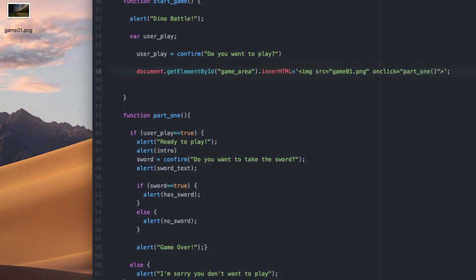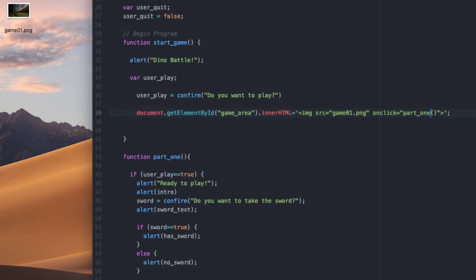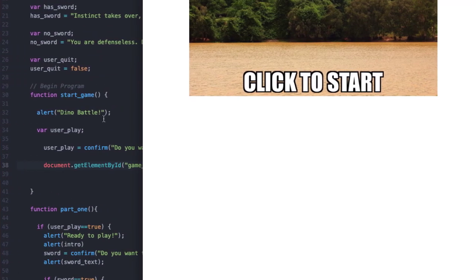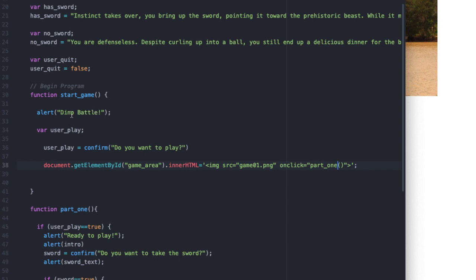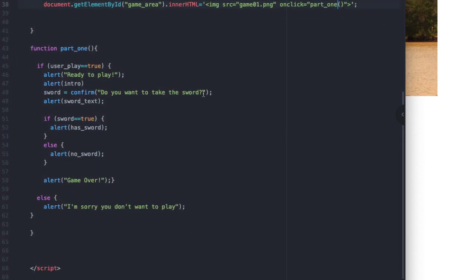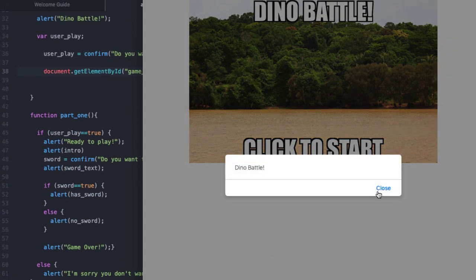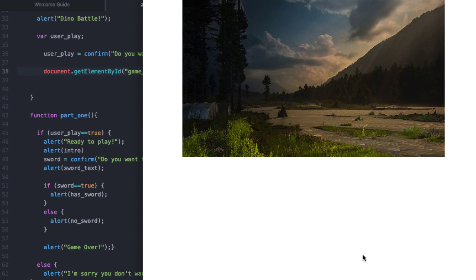Alright, so if it works, if I didn't do anything wrong, if I didn't have any typos, the game should start with this, and then once we click on it, it should say Dino Battle. It should ask if they want to play, and then it should change the graphic after that to this new jungle. When I click on that new jungle, it should do this. So let's see if it works. I'll save, I'll reload, click to start, Dino Battle. Do I want to play? Okay. Perfect. It changed the graphic.